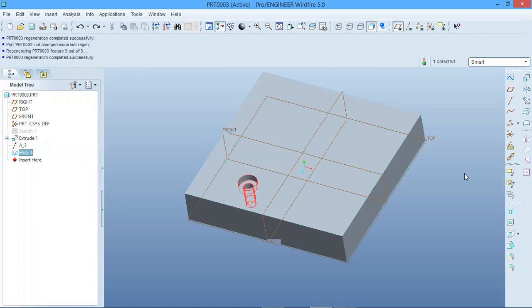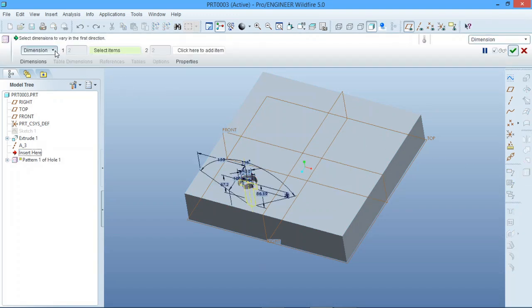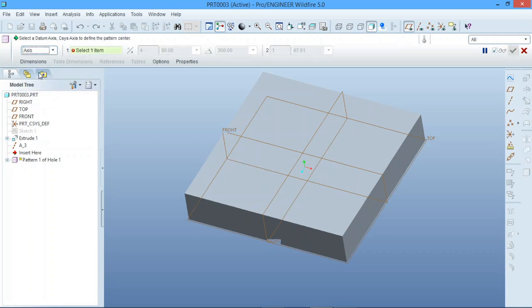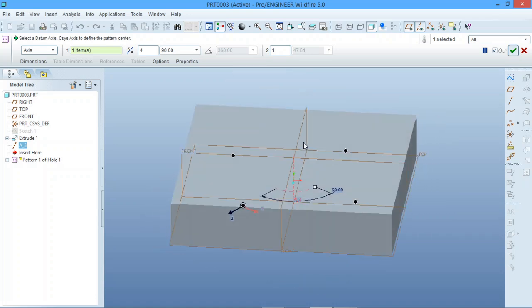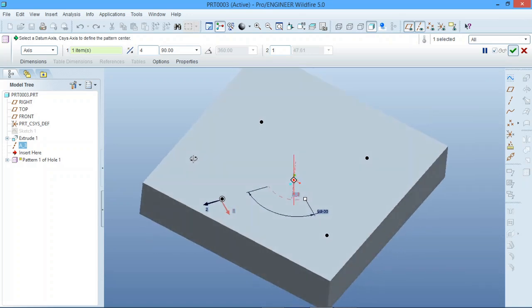We're going to select the hole. We're going to say pattern. We're going to say axis. Okay. Turn on my axes. I've put in the axis beforehand here, so you don't have to waste your time. Click on the axis. It's going to give you your points. But now, what if I don't want 4, I want 7?